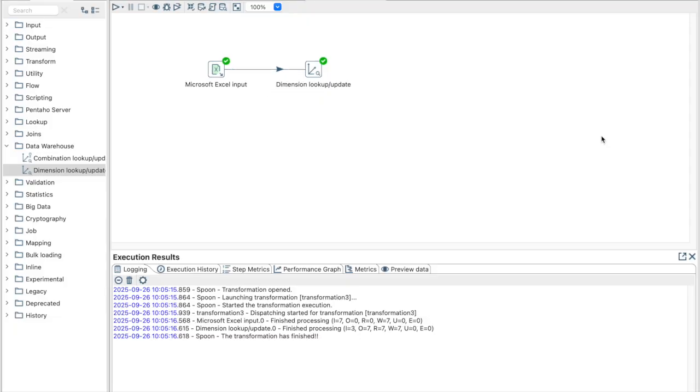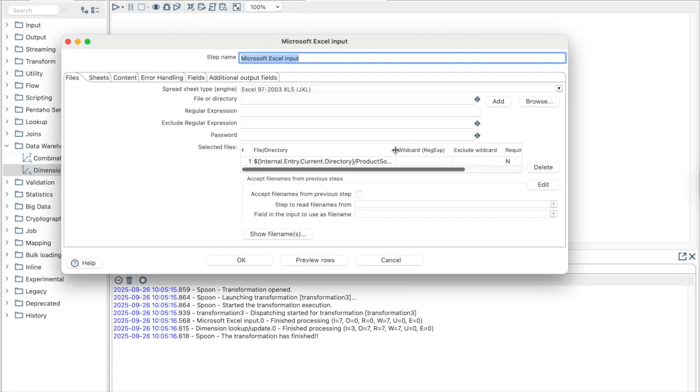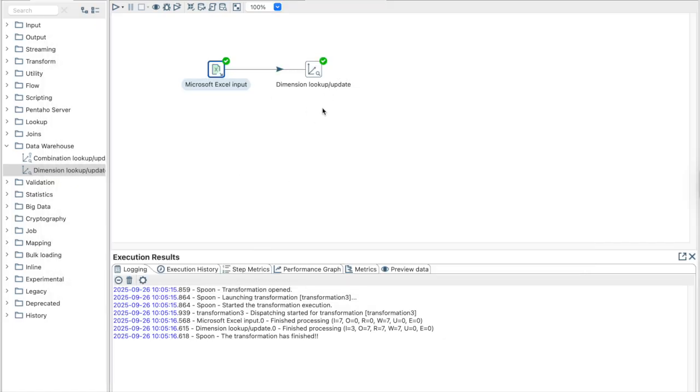Okay, so now coming here into the 3rd transformation, this being the hybrid approach, this combines the first 2 strategies I used. This mainly just differentiates in how attributes are handled. So structurally, I would say it looks the same, if not identical. I use the exact same Excel input. You can see here, same Excel file and everything. I'll click out of that. That feeds into the dimension lookup update icon, which I also use in the 2nd transformation.